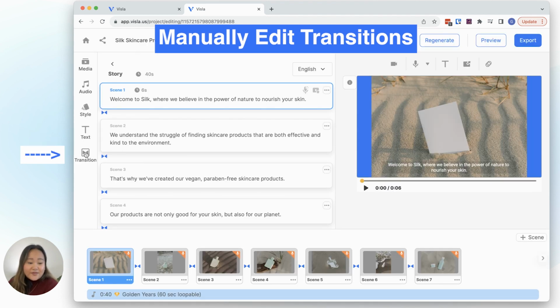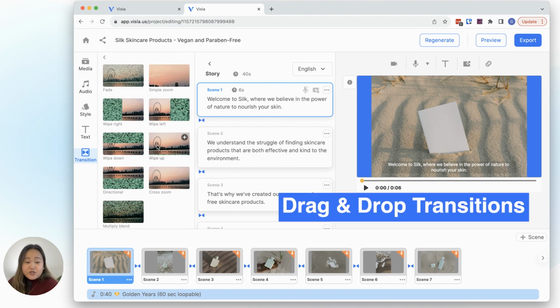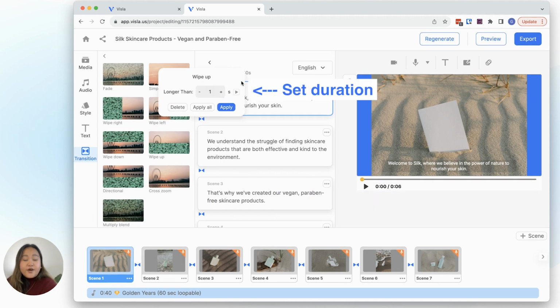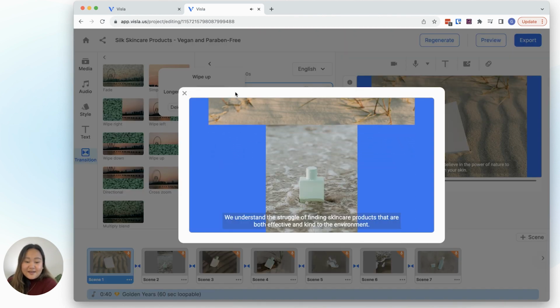And over here on the left-hand side, we have a new transitions panel where you can see all of the transition options. If you want a different transition, just grab the one you want and drop it between each scene either here or down here in the timeline. You've got a few editing options, such as the duration of the transition, so you can go up, down, and you can preview it.